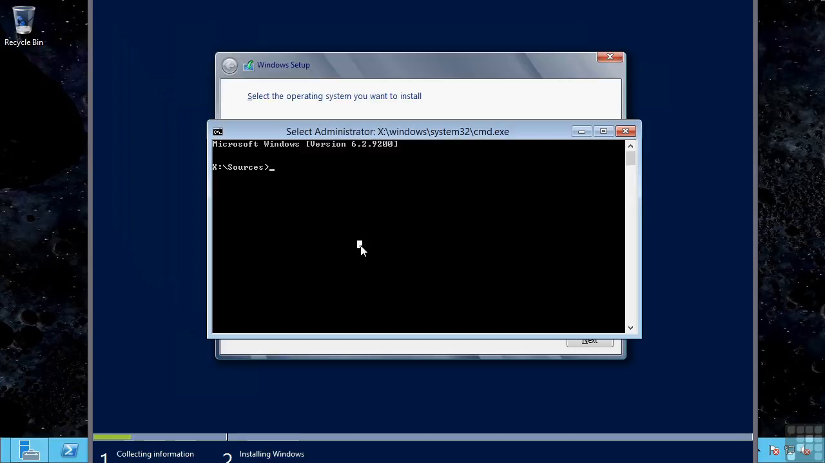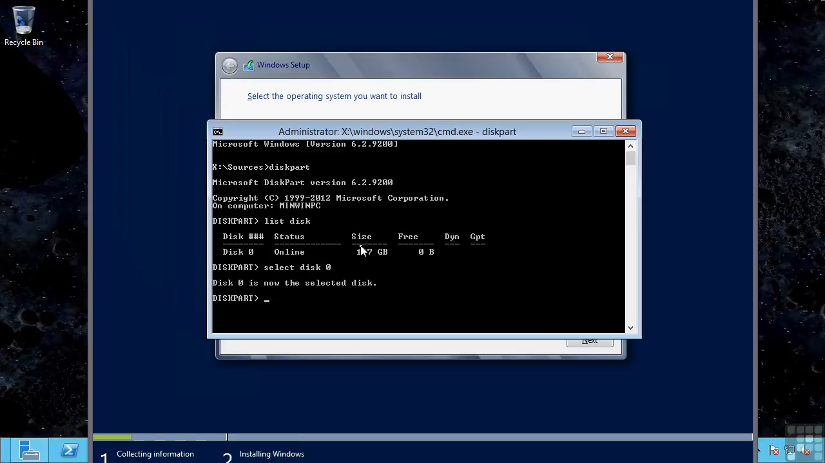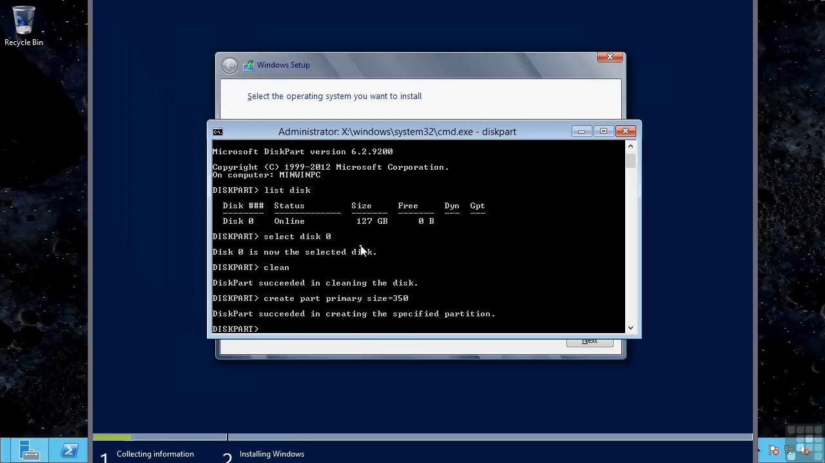Now the first thing I need to do in here, I'm going to go into the Disk Partitioning tool and list my disks. I'm going to select that first disk and I'm going to clean it. Now I still need to create that initial system partition for that boot code. So I'm going to create a partition that is primary of size 350 megs, which is the default what the Windows Server 2012 installation process would normally do.